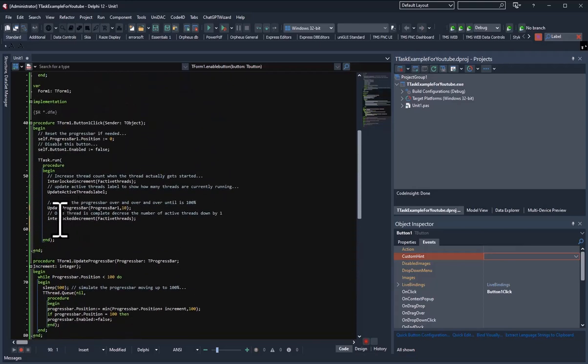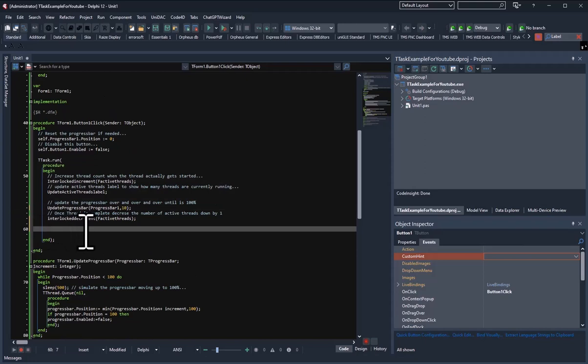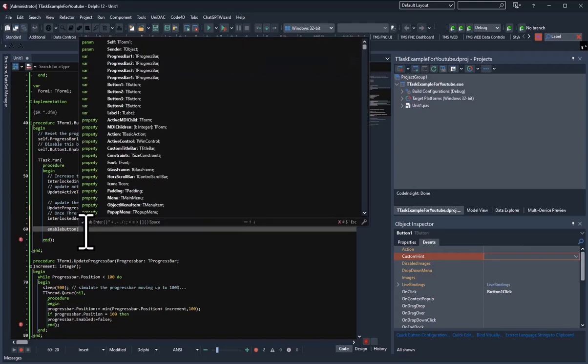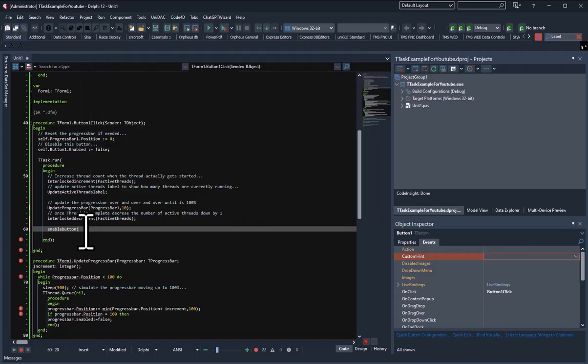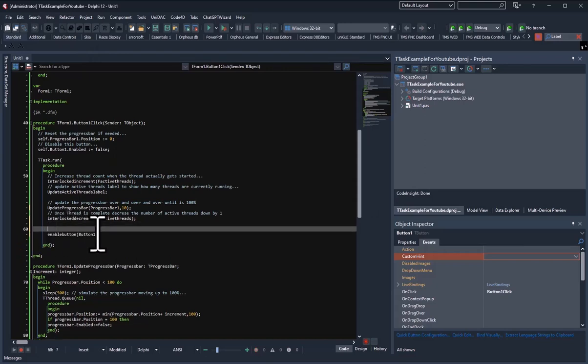So inside of our thread unit, or our task run procedure at the bottom, when it's completely finished, for this one, for example, we actually want to put update button, self dot, well, we'll just do button 1. And that's it. That is literally it, guys. So re-enable the button we used to start this thread.